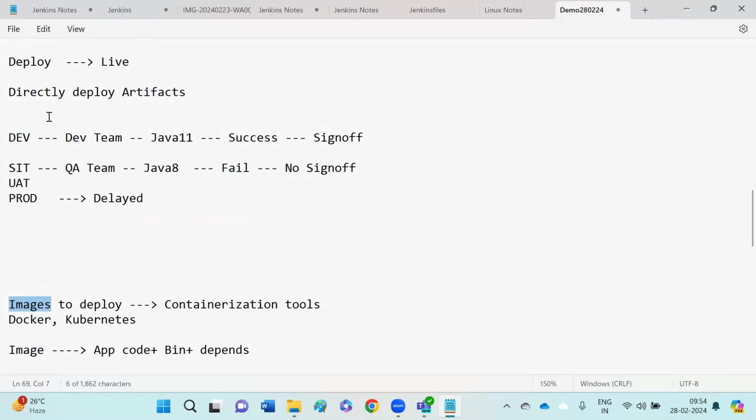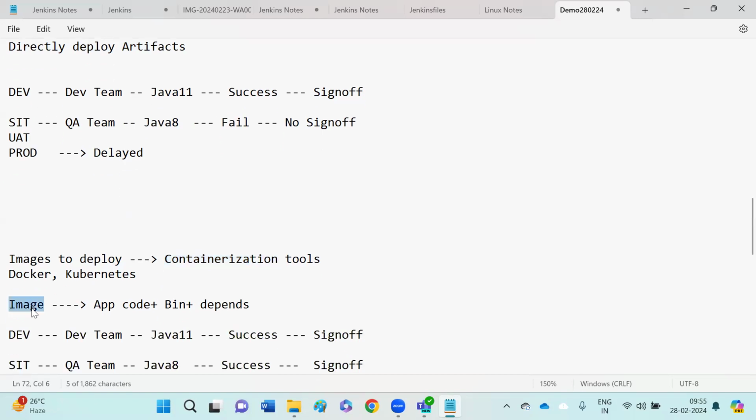Deploying artifacts directly sometimes causes issues. These are the problems with traditional environments. This is the traditional way of deployment. So why can't we adopt images all the time? Due to the advantages of containerization tools, nowadays most organizations are moving towards containerization. If we implement containerization, there is no need to deploy directly. We are always going to use images only for deployment. Okay, thank you.